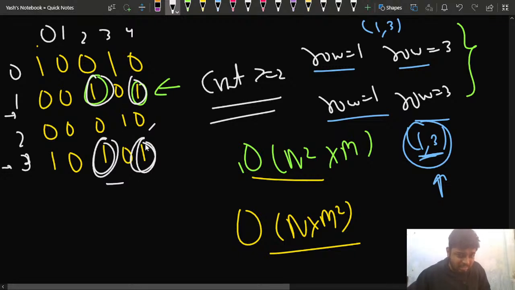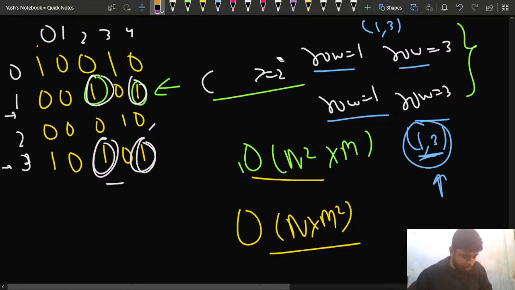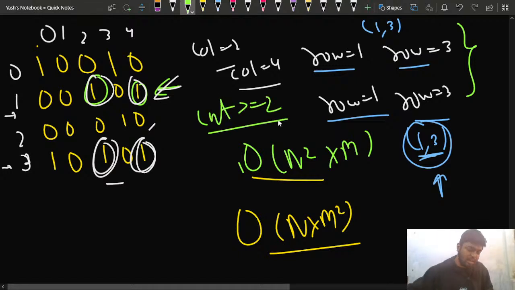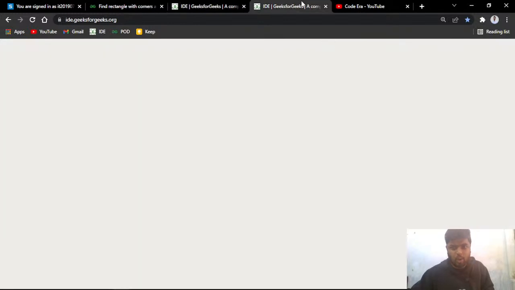For this particular current row, if this column and this column are 1, and in another row this column and this column are 1, I can say that for column 2 and column 4, the count of rows is greater or equal to 2. That is, column is equal to 2 and column is equal to 4 are set in 2 rows. So if the count is greater or equal to 2, I will safely return true, right?